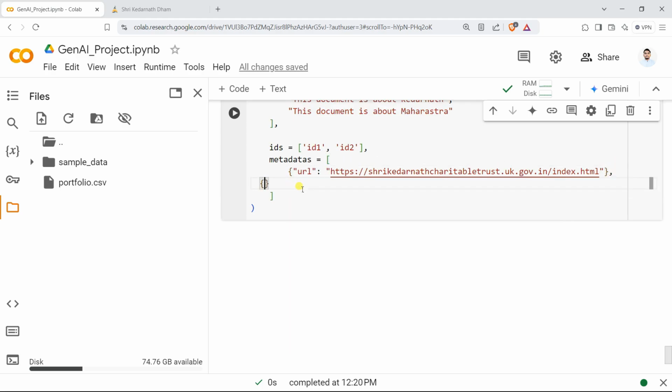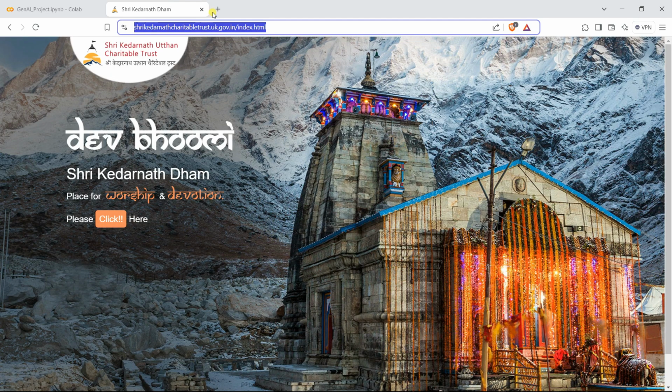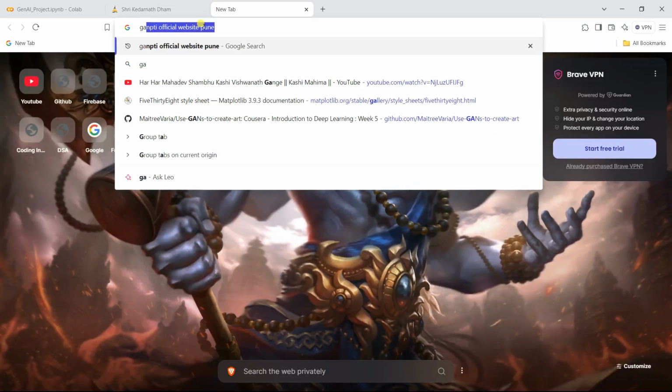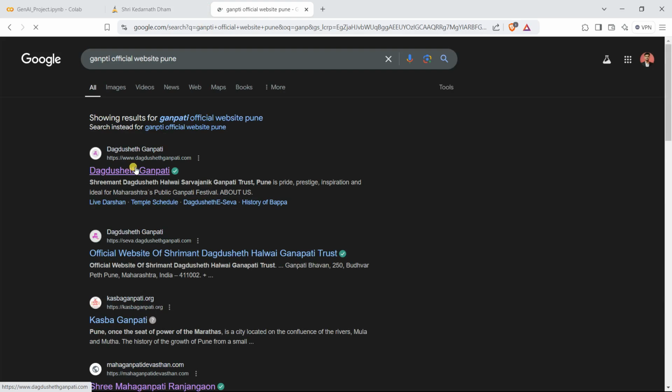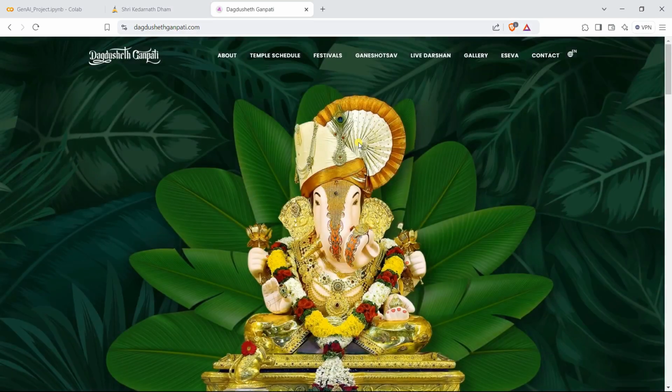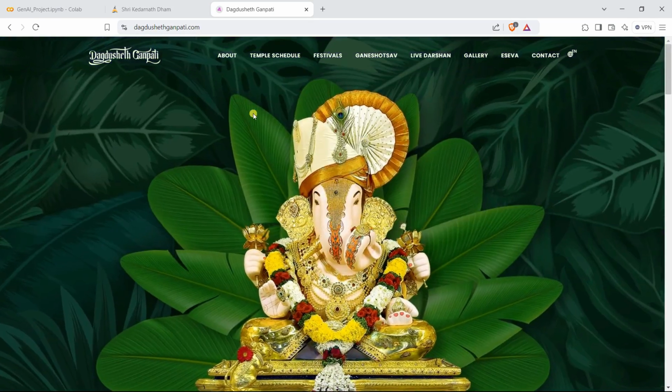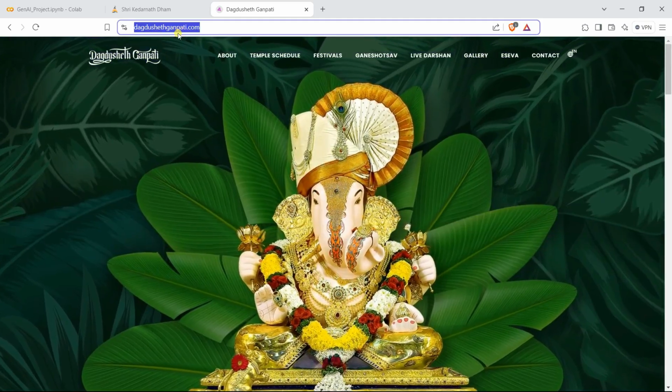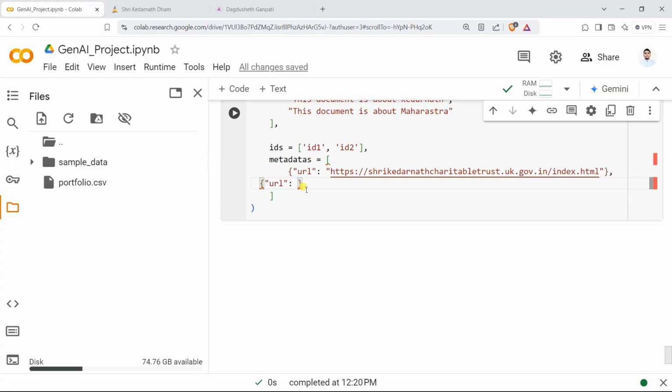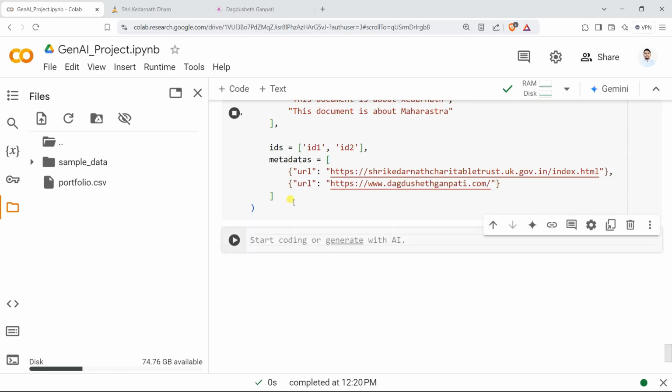Then after that, I am simply adding the URL for Ganpati. Let's try to add the URL. We don't need the URL, but for the sake of assumption, I'm going to give it here. Let's say Ganpati official website Pune. Dagdusheth Ganpati, very famous in Pune. Ganpati Bappa Morya. I'm going to copy this one and paste it here. And here you go, then we have the URL. Now we're simply going to run this.